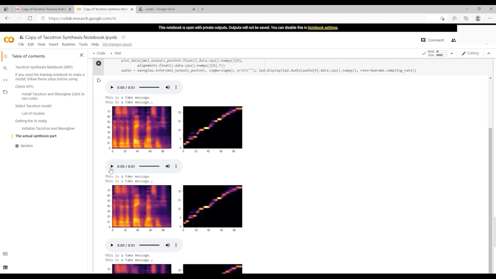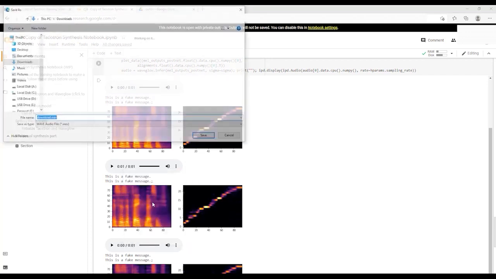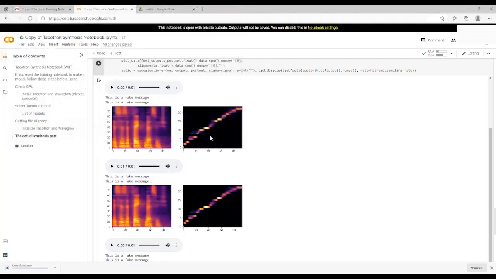So let's say this one sounds the best. This is a fake message. Right click it, click save audio, and just save it where you want. And there you have it. You've successfully now created audio files, created a transcript, and used the notebook to be able to output your own messages.